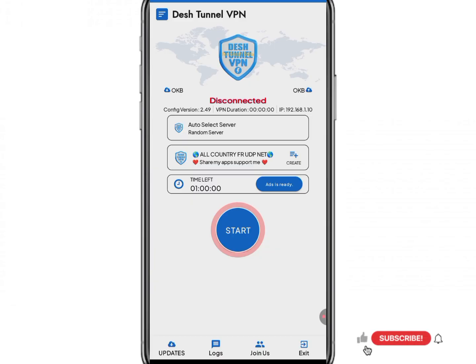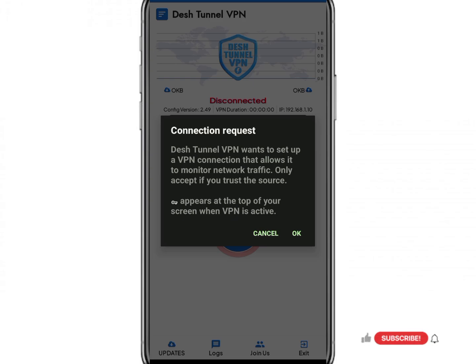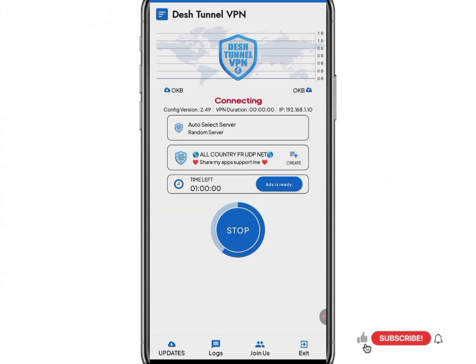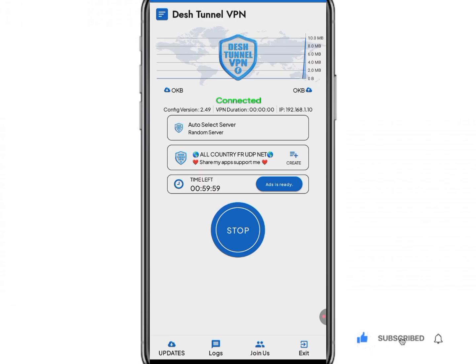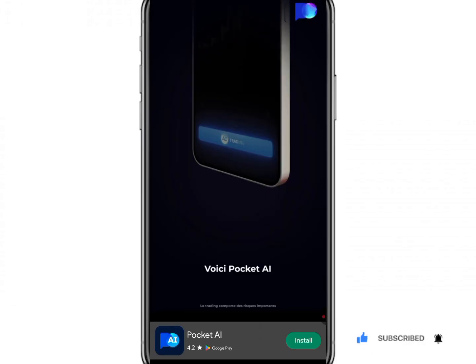So guys, we're going to do this. Before connecting to this server, make sure you first enable airplane mode and then disable it, or turn airplane mode on and then off. After turning it on and then off, you can start and accept the VPN service or the connection request, and then wait for a few seconds for it to connect. As you see, it has connected successfully. That is under device.